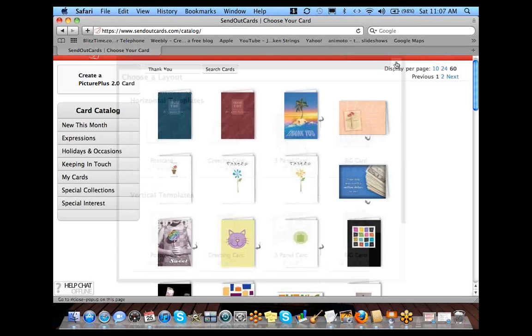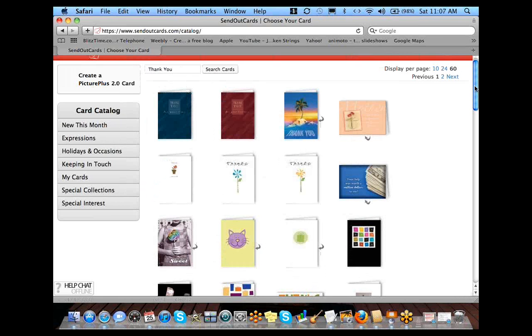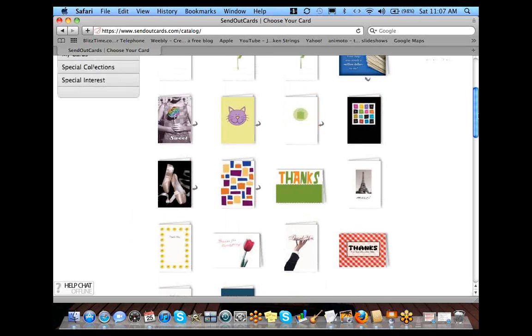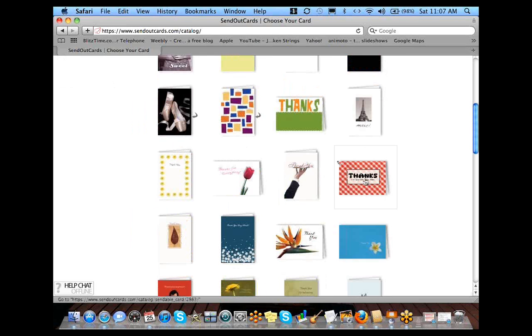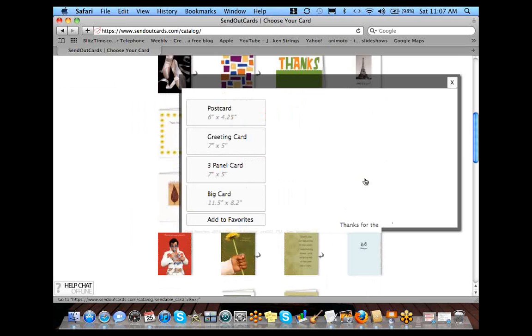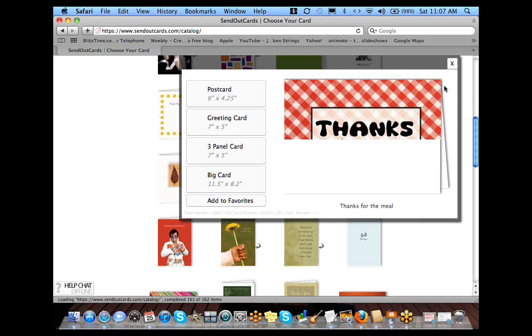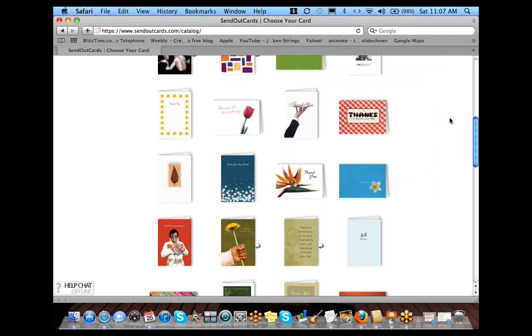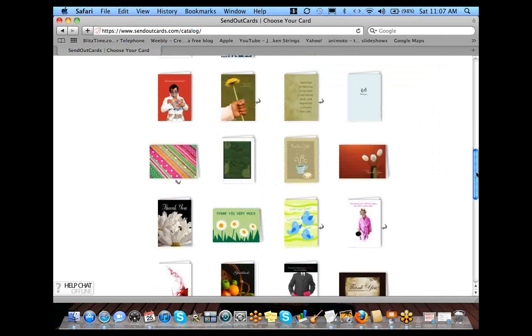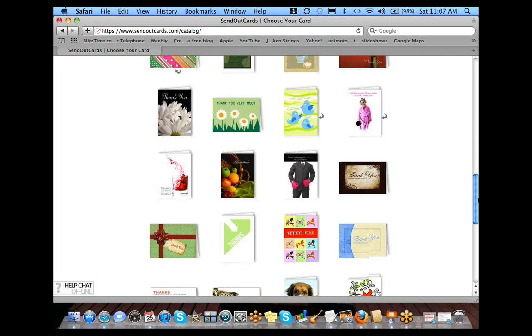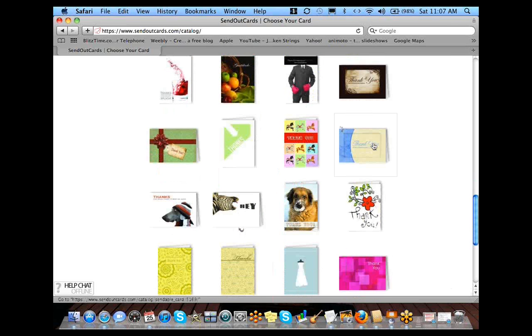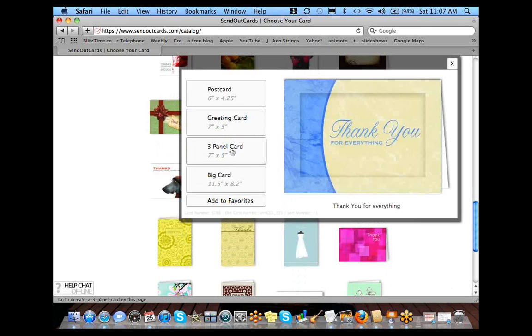So I search for the thank you cards, and now I'm going to find a card that I want to send her. I can click on the card, and it will enlarge it, and then it gives me all the options. I can close the card by clicking the little X. Okay, that's not an appropriate card for this particular circumstance, so I won't use that one. But we're going to find one that's good for this situation, and let's see about this one right here.